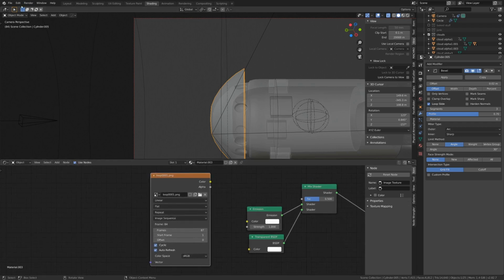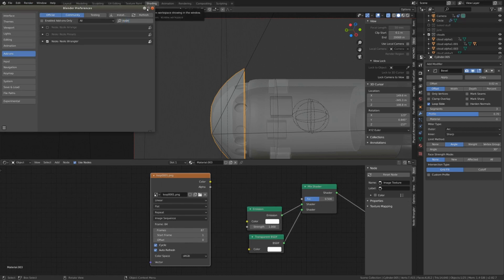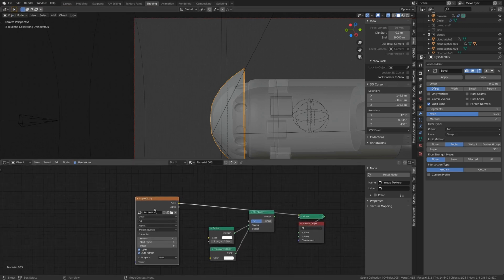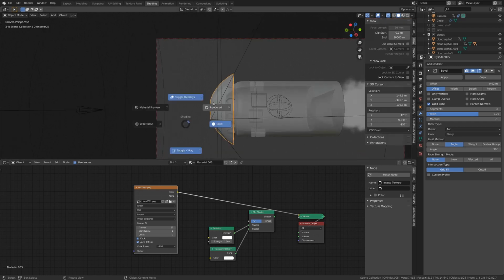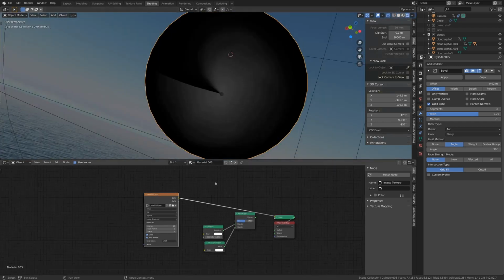Now, if you've got Node Wrangler enabled, it's an add-on. You can find it up here. I feel like I say this all the time, but it's super handy. It'll save you a lot of time. And with that enabled, we can go Control and Shift and select the texture here. And then if we go into rendered view, we can see our animation texture.